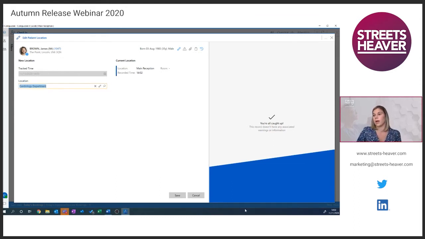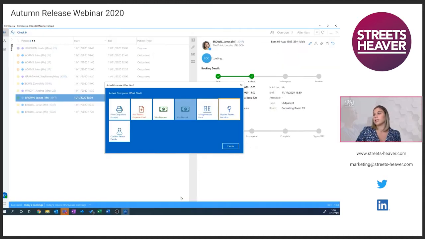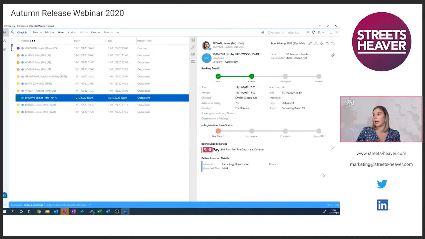So I'm just going to put that there. And then when I select save, as you can see down here in the reading pane, you can now see that the patient's location is now changed to cardiology, and it's recorded what time they've been sent there as well.